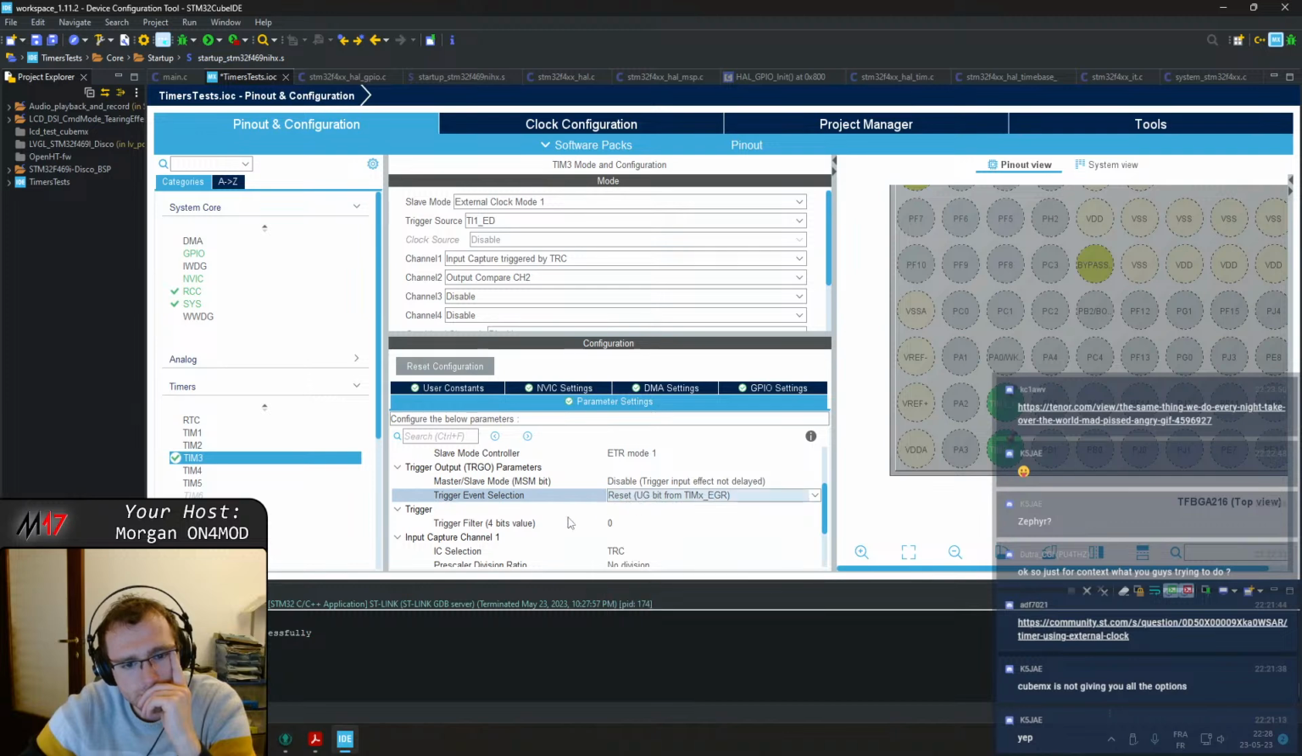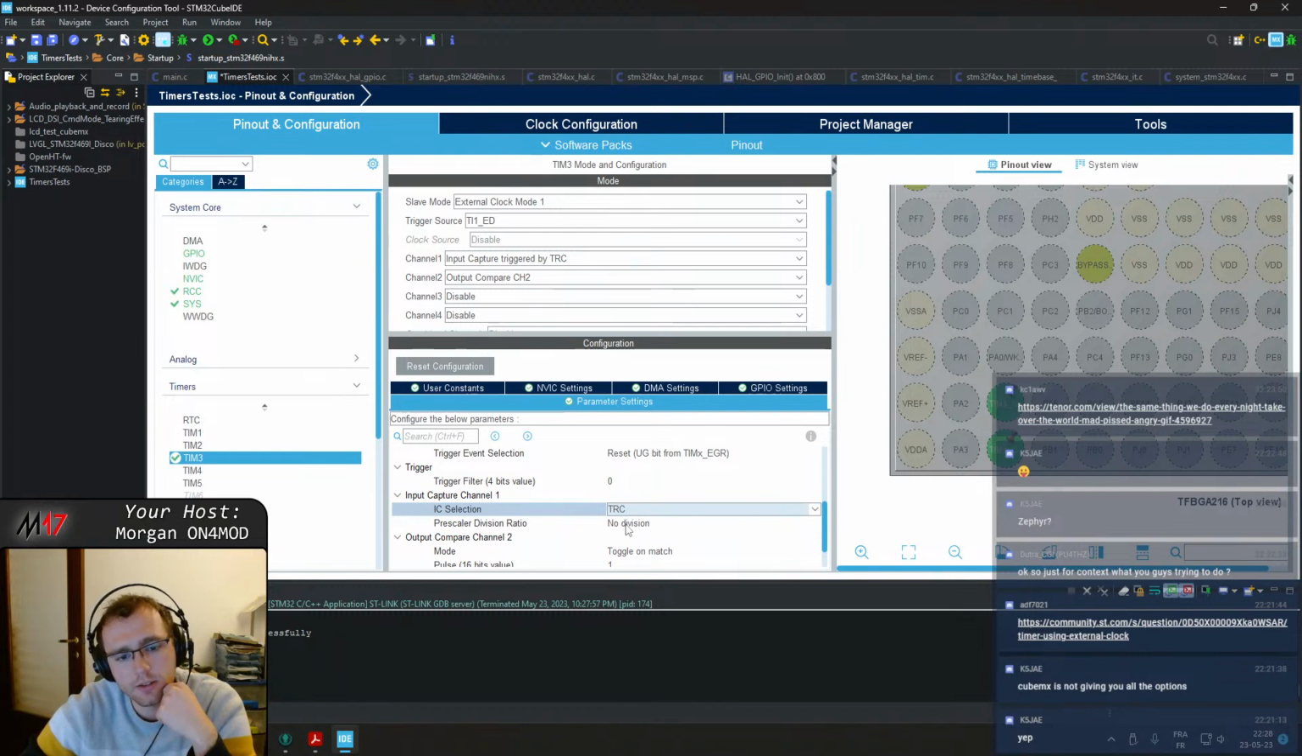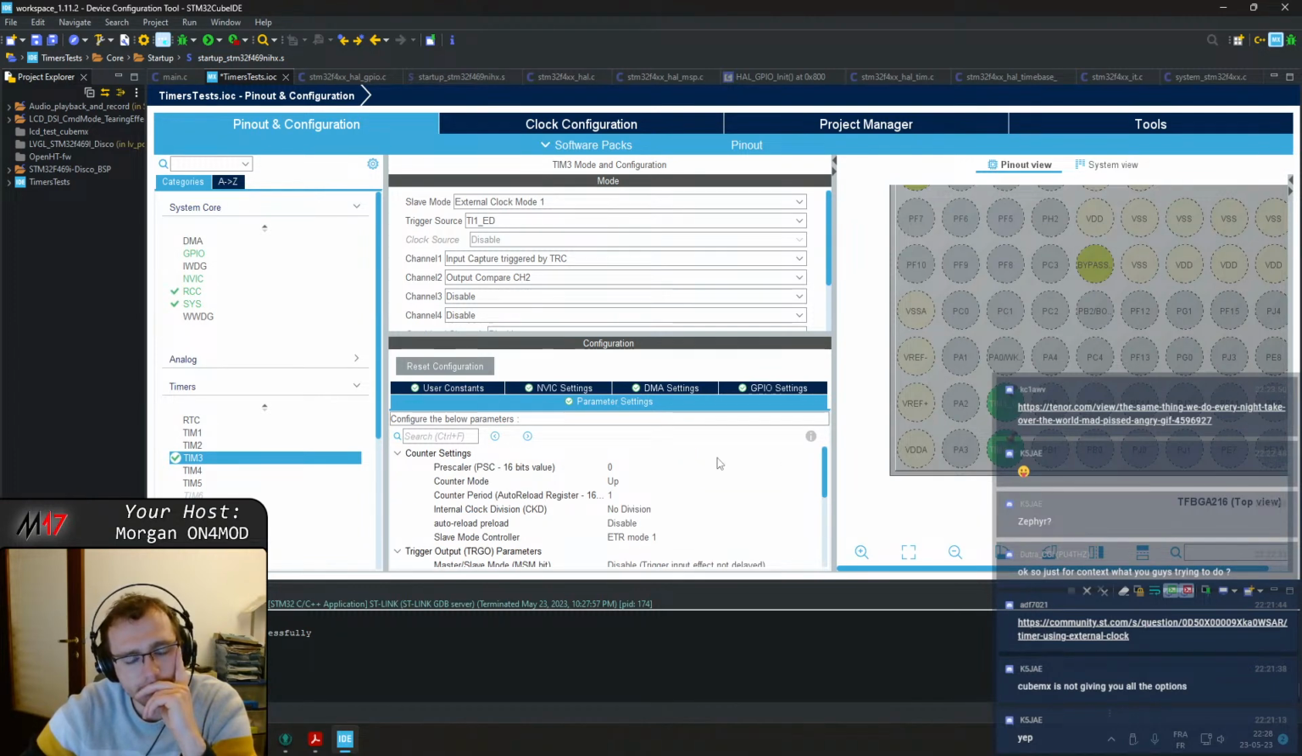Input capture channel 1. Input capture selection. No, go again. Okay. The prescaler is 0, counter mode is up. The internal clock division or auto-reload enable. Slave mode controller. External trigger mode 1. External clock mode 1.